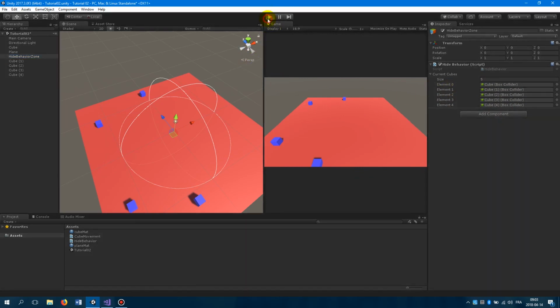So now if we execute this, instead of moving the cubes, I will move the zone. Here you can see if I move the zone, if the cubes are inside the zone, they are invisible. If they are outside the zone, they are visible.